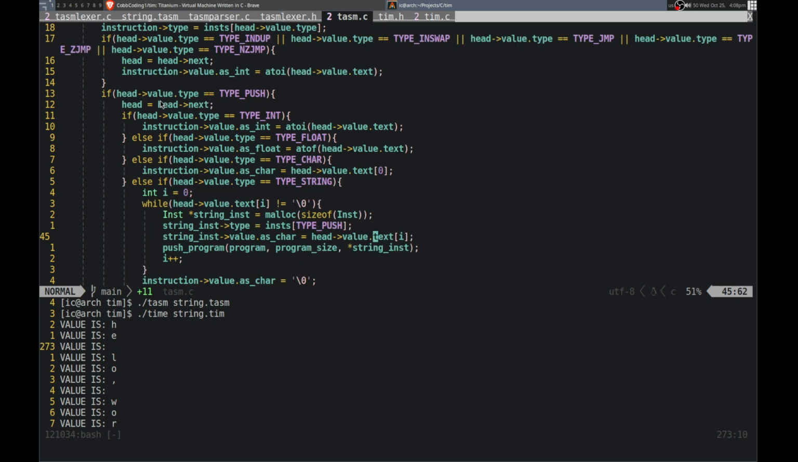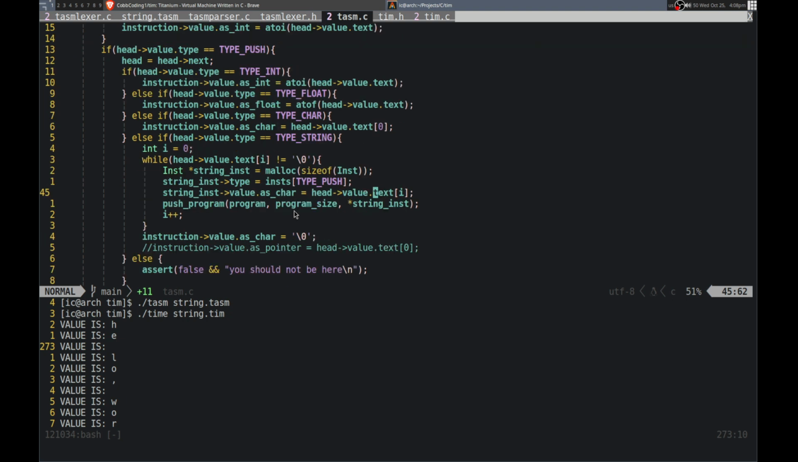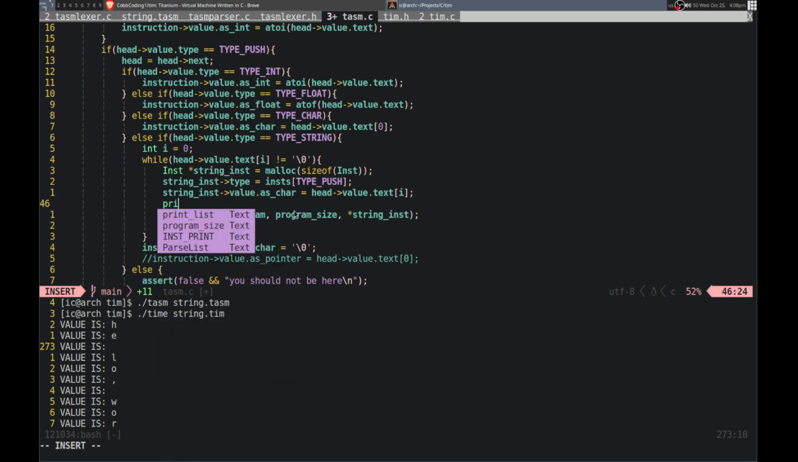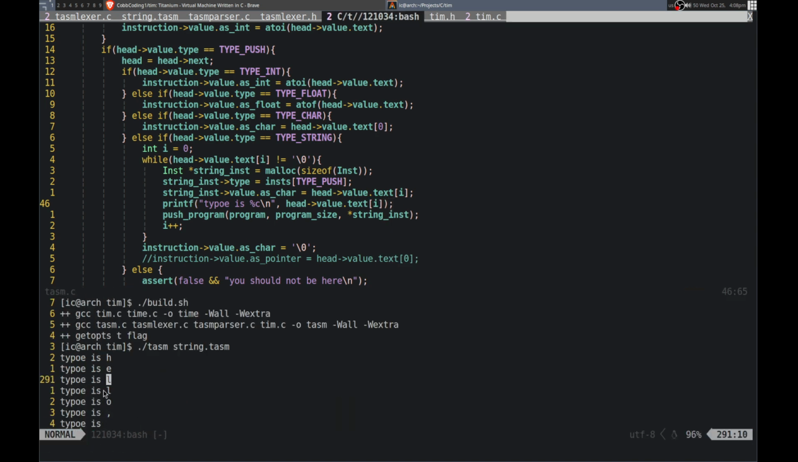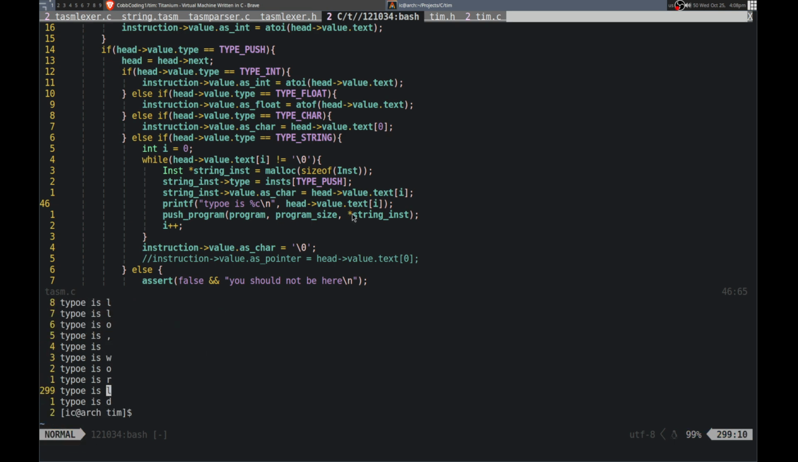Type, head equals head next. And it's properly done in here. Let's see. So that's not head value dot text. Pretty sure I already checked this, but let's just check it again. And yeah, so all of those are fine. But then when we actually push it, it doesn't work. And we don't really have a good way to just view the instructions. Like a disassembler would be helpful.